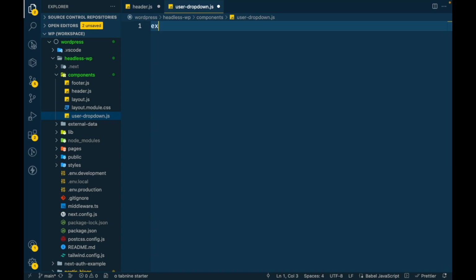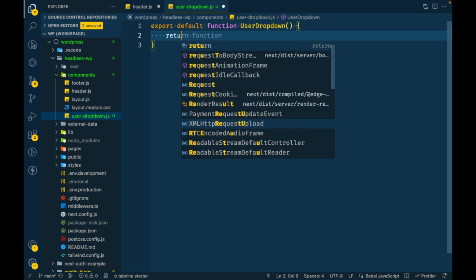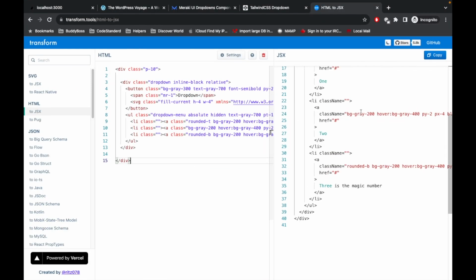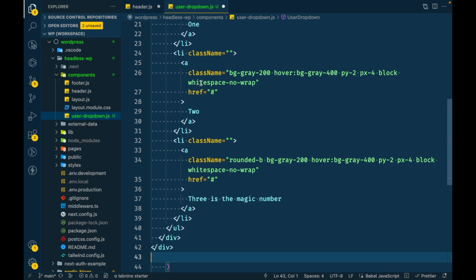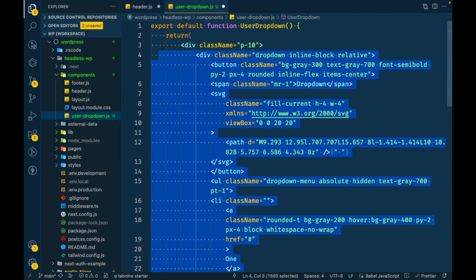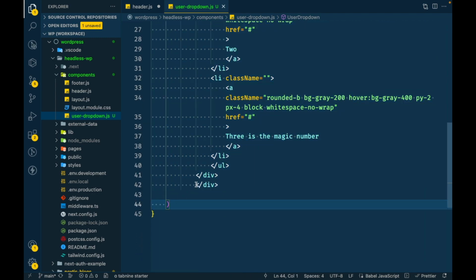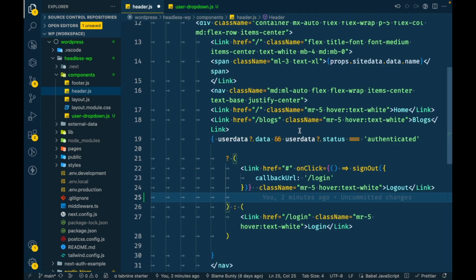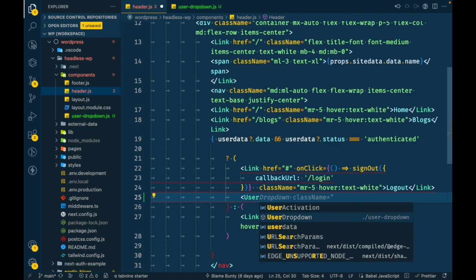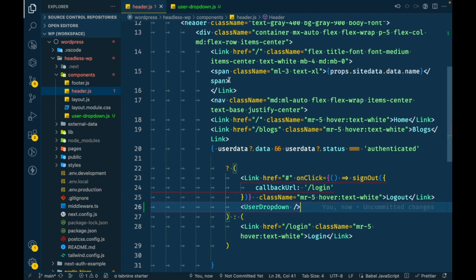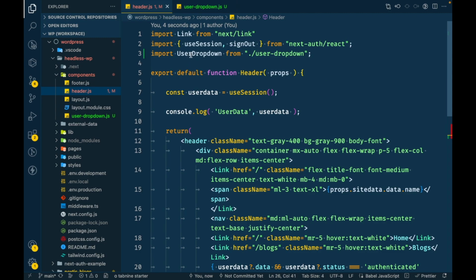Okay, and I will export default function. I will call it UserDropdown and return this JSX. So I will copy this and now I will use that user dropdown here, and it automatically imported.